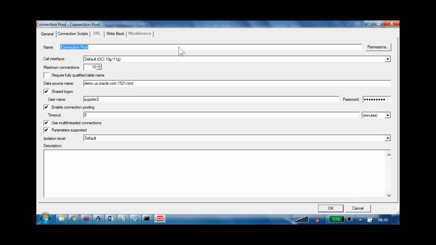Connection pool window. In the connection pool window, what is this one? Only one database you can connect to, right? So however many databases you have, that many connection pools are minimum required. In some cases, to improve the performance for the same database, you may create more than one connection pool also.